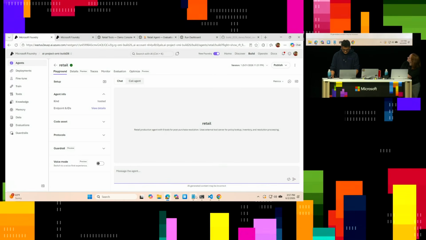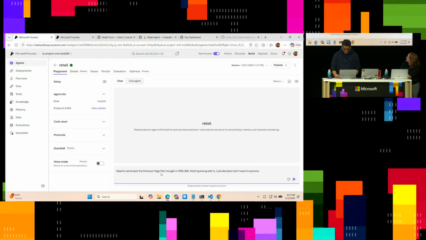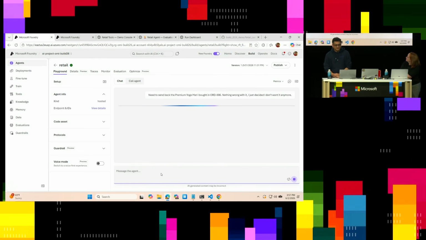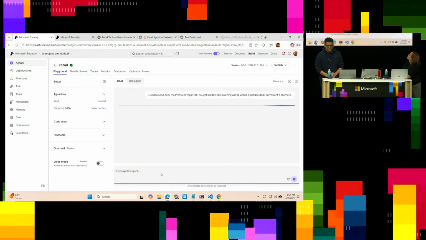Not this one. Maybe this one. All right. So the customer is asking to return a yoga mat, which they have not used, and see if they can process a refund.